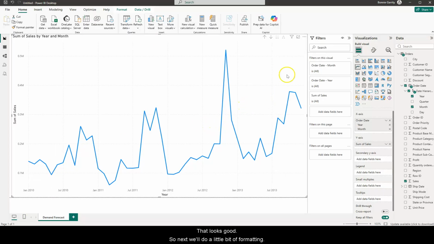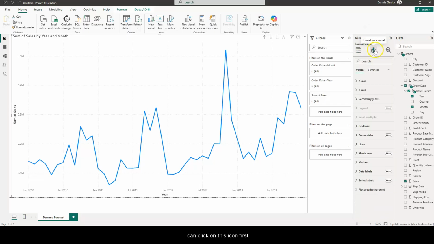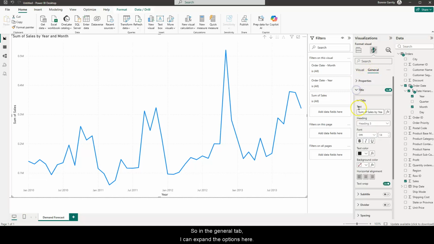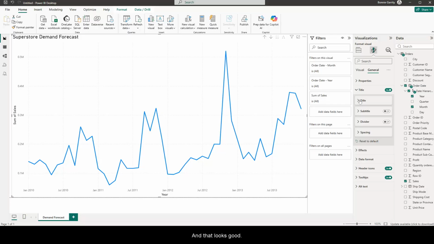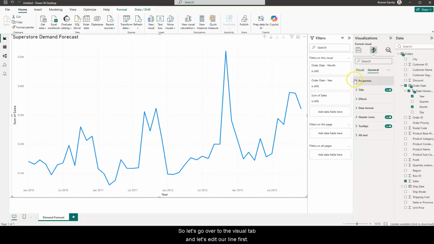That looks good, so next we'll do a little bit of formatting. So in the visualization pane here, I can click on this icon. First I'll change the title, so in the General tab I can expand the options here, and I want to call my title Superstore Demand Forecast. I'm going to make it a little larger. And that looks good. So let's go over to the Visual tab and let's edit our line.